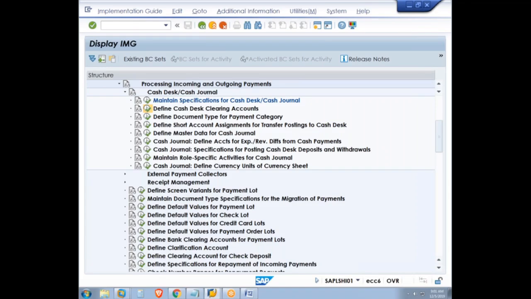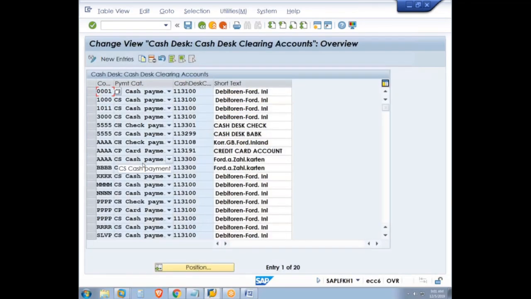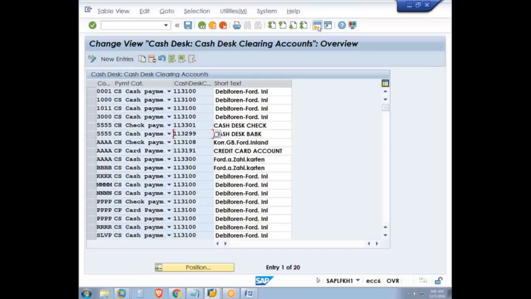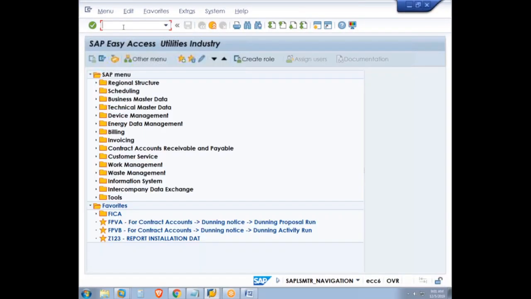Now define the cash desk clearing account. Here you can see the cash desk clearing account. For company code 555, we have maintained two accounts: 113301 for the cash desk cash amount and 113299 for the check payment. So we will create one new account for the card payment. So go to FS00, FSP0. First we'll go to FSP0.